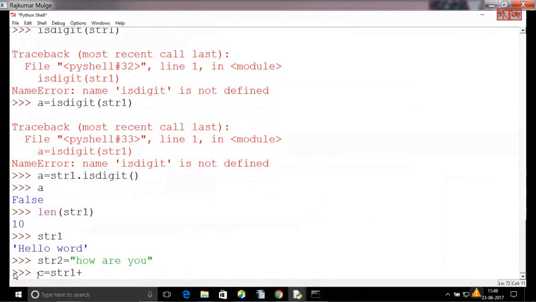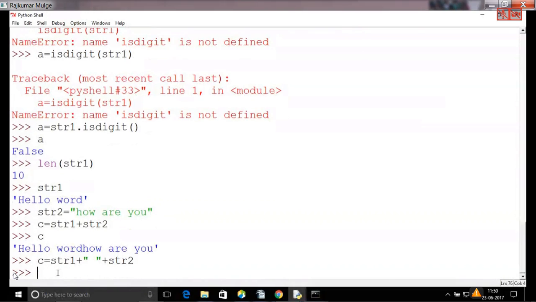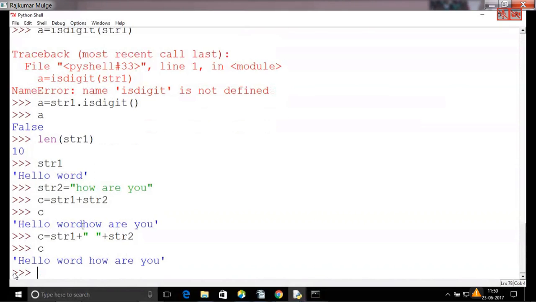str1 plus space. For space you need to add it like this, then str2. Just see the difference between how the above one is given. Just check what is the output. Now we'll come to know how different it is. See here, both are concatenated without the space because we have not mentioned anything. So whatever the words are there, it will just merge them. Here we added the space in between. So hello world, how are you?